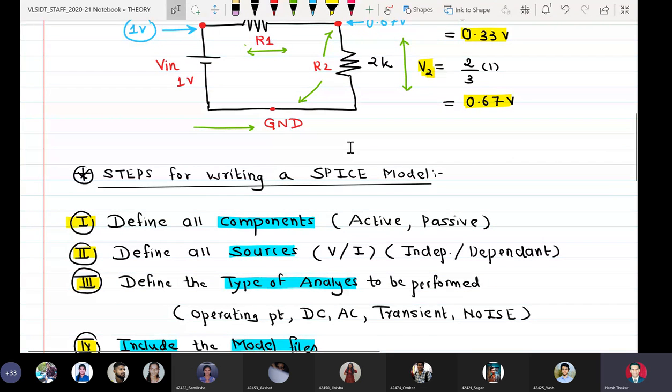So in Microwind, you actually made the layout for an inverter. You applied a frequency of 5 gigahertz at the input, and you saw how the system is complementing the input. Everything we have done, the same thing we can do even using SPICE modeling. So it is a very powerful language.